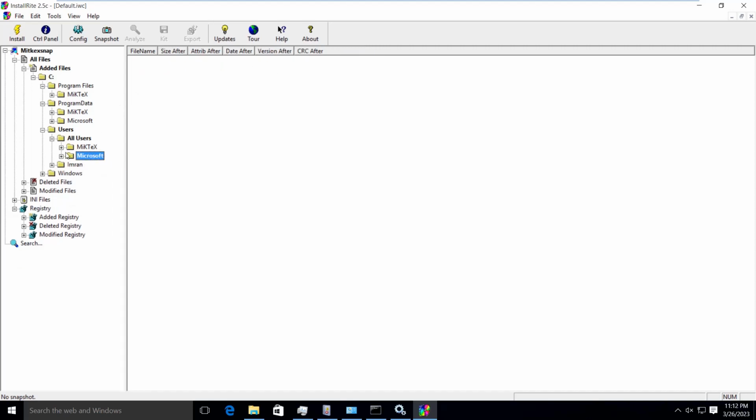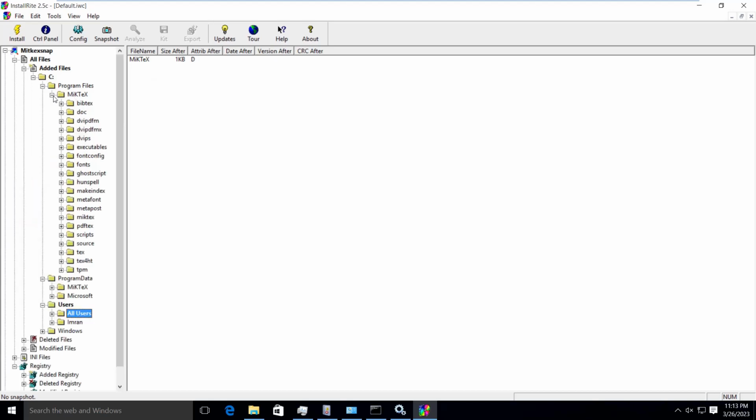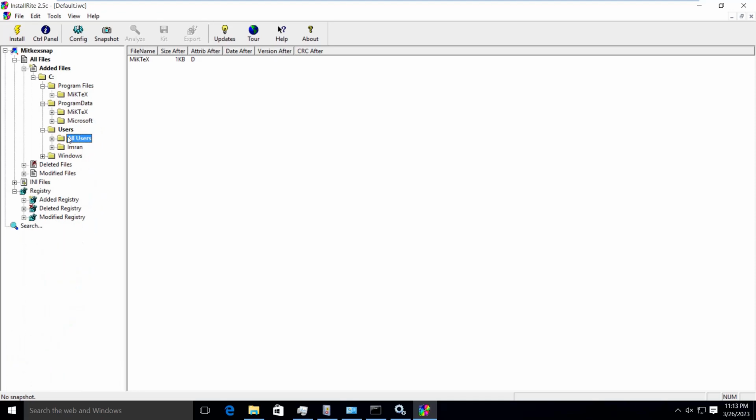So if you have observed, InstallRite has captured application details only, it does not capture any other data. So in this way, you will come to know what all the changes have been done. Changes have been done under C Program Files, under C ProgramData, under C Users, and also if you have seen here, under Imran, it has created some files, I think.